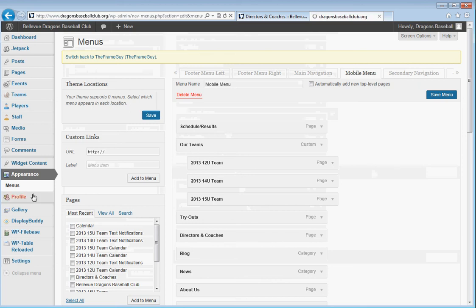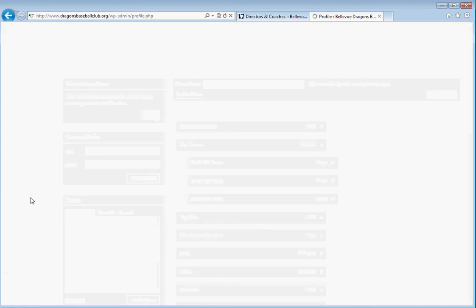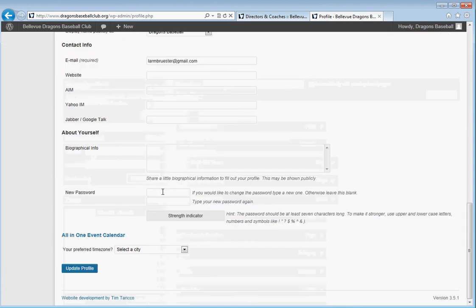If you want to change your password, just hit profile here on the left. And you're taken to the bottom of the page, new password, hit update, and you are good to go.